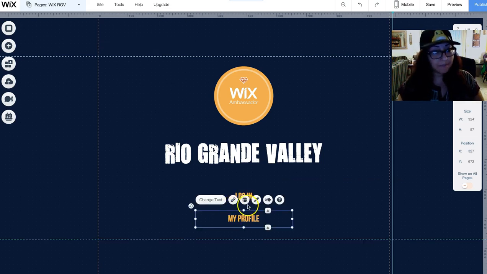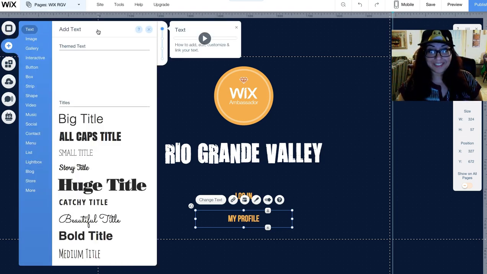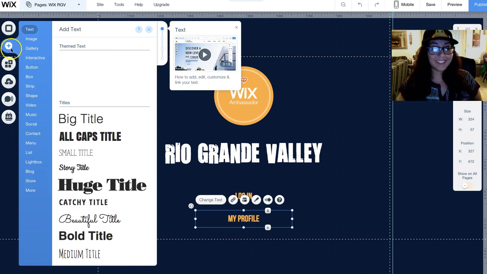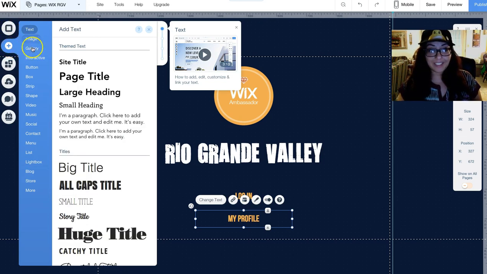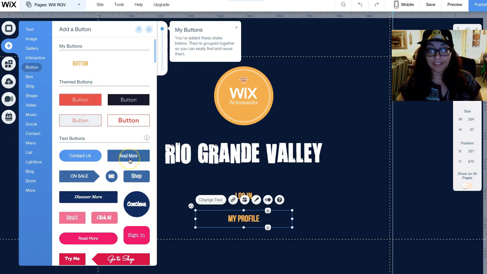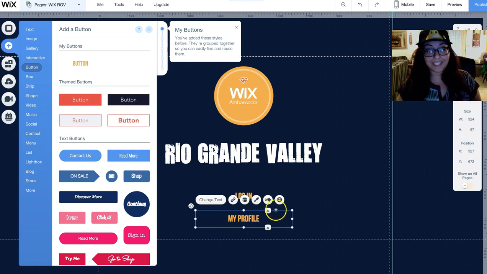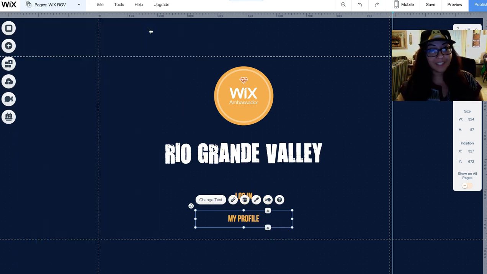For those of you that have not used the Wix editor before, where you get those buttons will be from this side. You'll click on the little add, the little plus sign, and then you'll go to buttons, and then just drag and drop a button that you like or customize it to make it look pretty or to make it go with your site. I already had this on here, so I didn't have to add anything else.